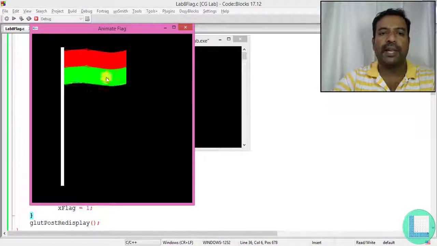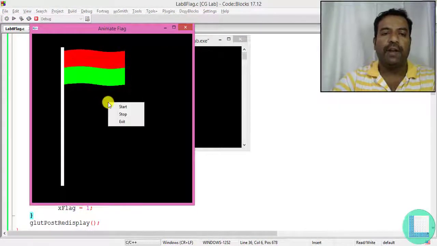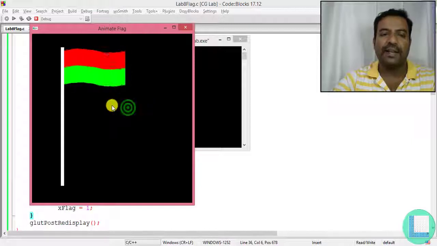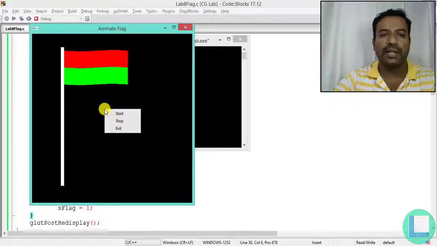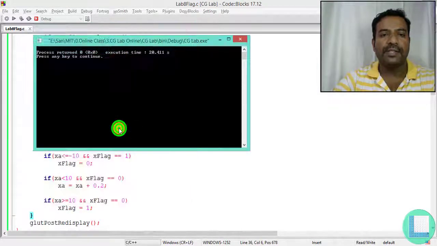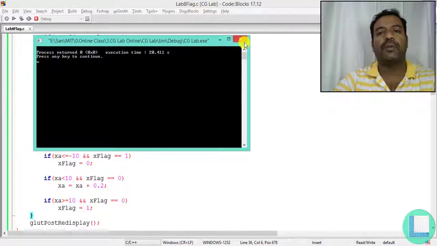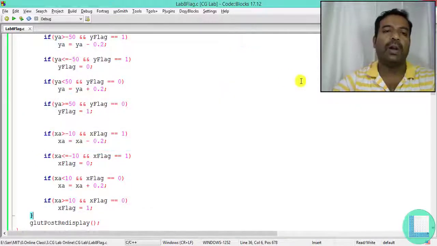Now this is going to be the animation by default, and if I right click the mouse button, I'm going to have the 3 options which I've just added. So if I say start, the animation will start, and if I say stop, there is no animation. If I say start, the animation of the flag will start again, and if I exit, it's going to exit from the program. And this is all I wanted to discuss in this video.